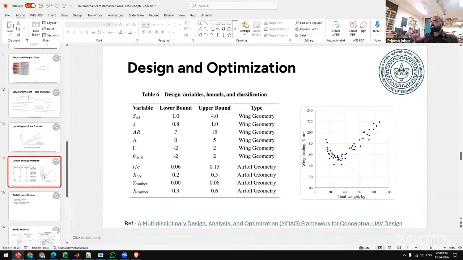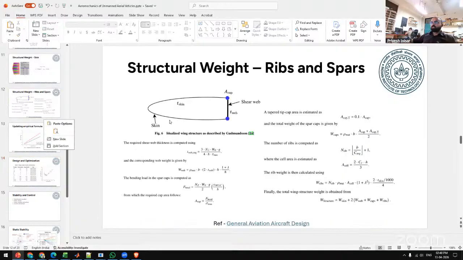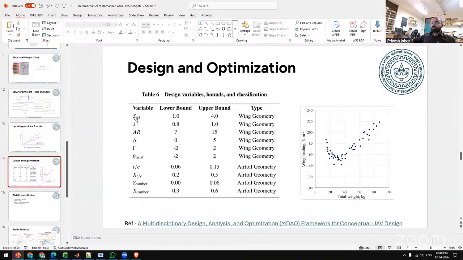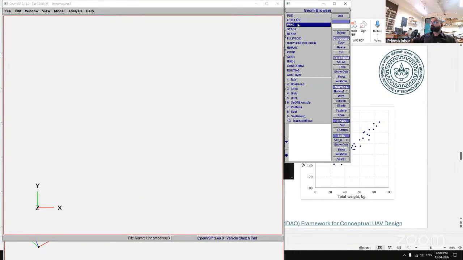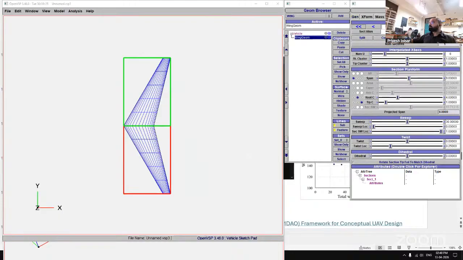Next, I will just give you the overview of design and optimization. So let's say to define any wing, what parameters do I want? I have SREF, dihedral, aspect ratio, sweep, twist. So these are okay. I defined a wing. I can define span, area, taper ratio, root chord, tip chord, sweep, twist, and dihedral. So these are some design variables for your wing. If you change any of these, my wing will change.